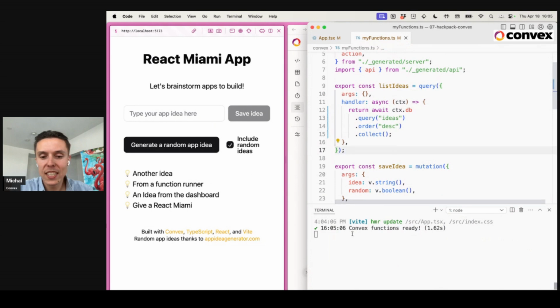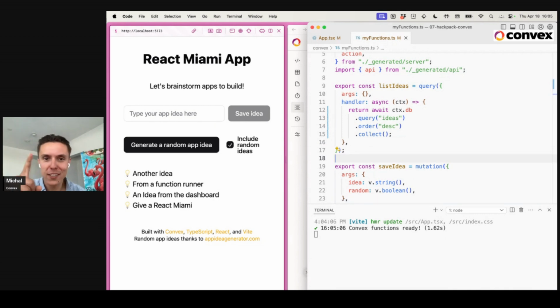And you could see that as I saved the file, the Convex CLI ran. It bundled my backend code. It pushed it to Convex. And then my app automatically updated, right? Which took 1.6 seconds right now. So that goes to the first point that I mentioned, right? Things need to be fast.